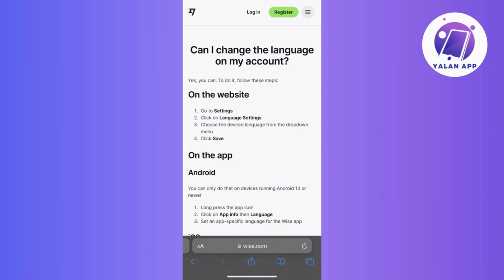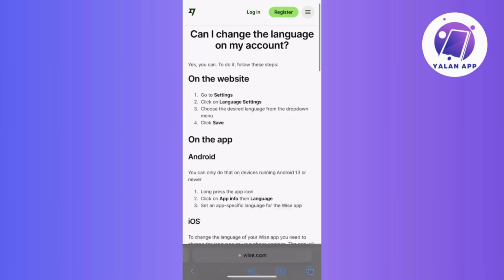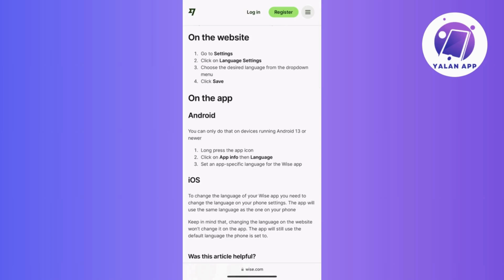First off, head over to the settings section, and once there, you will find a gem called Language Settings. Just give it a click. And now you'll be greeted with the drop-down menu showcasing a variety of languages. So just take your pick from the list, choose the one that suits you best. And once you've made your language selection, seal the deal by hitting the save button. And just like that, your language preference is updated.